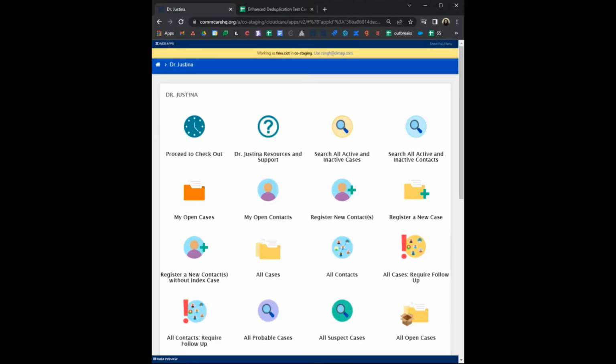I am now going to demonstrate the identify duplicates workflow. Now this workflow is accessible to any end user of Dr. Justina to identify potential duplicate cases and contacts across jurisdictions. Now this workflow begins similarly to how it does in the current version of deduplication.